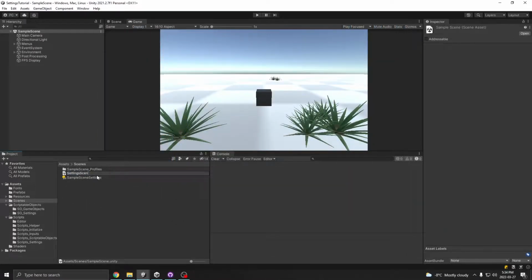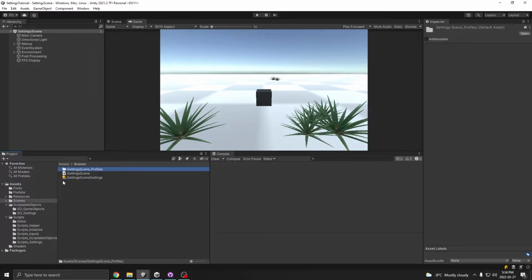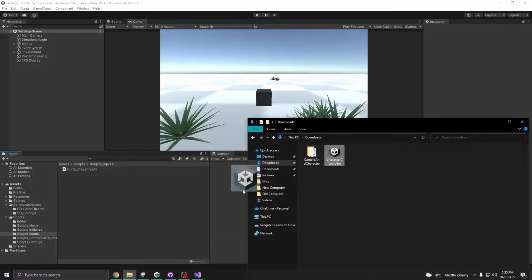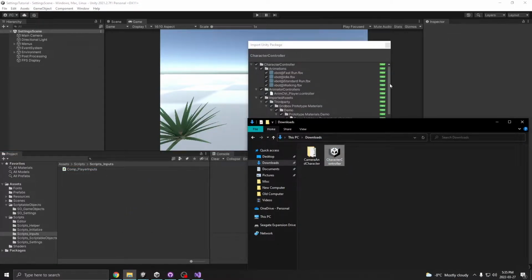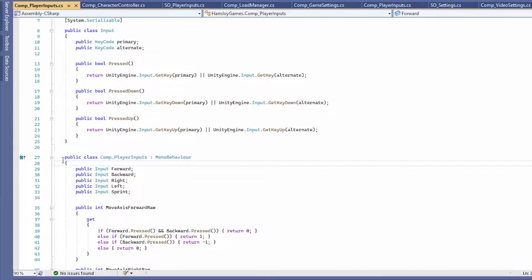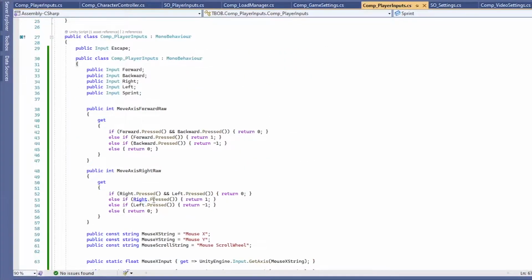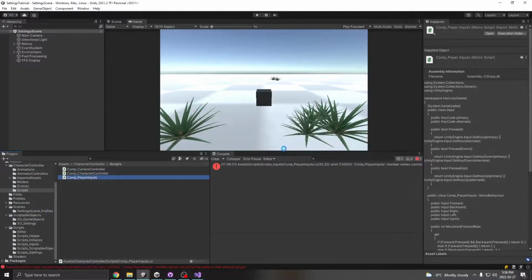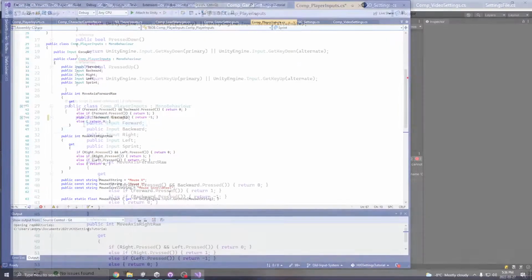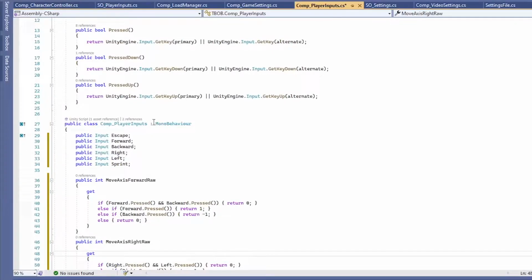Before we drag this into our settings project, rename the scene assets to settings scene as well as the related profiles. This is because some of the assets used inside our character controller are named similarly. It would overwrite these files, which we do not want. Once imported, we'll need to take the imported comp player inputs code and paste it to our current comp player input script. After doing this, delete the imported comp player inputs and we'll solve various errors by using the correct namespaces, tbob.